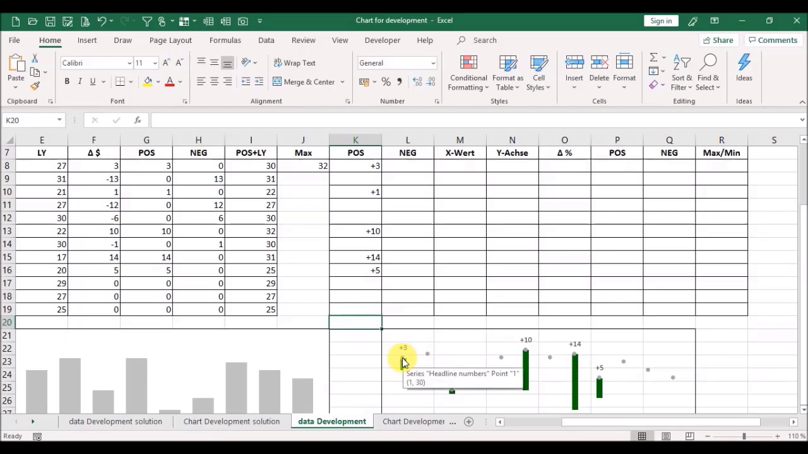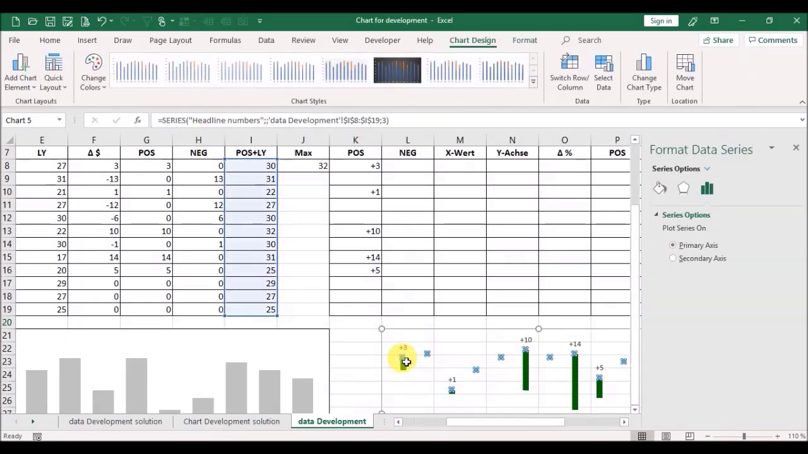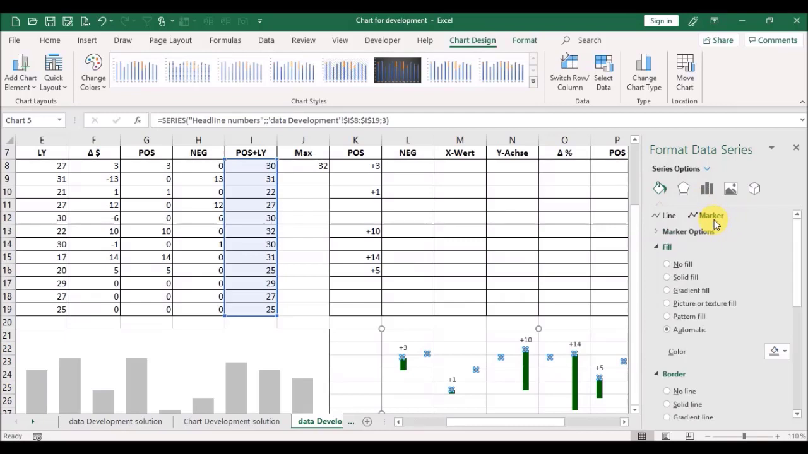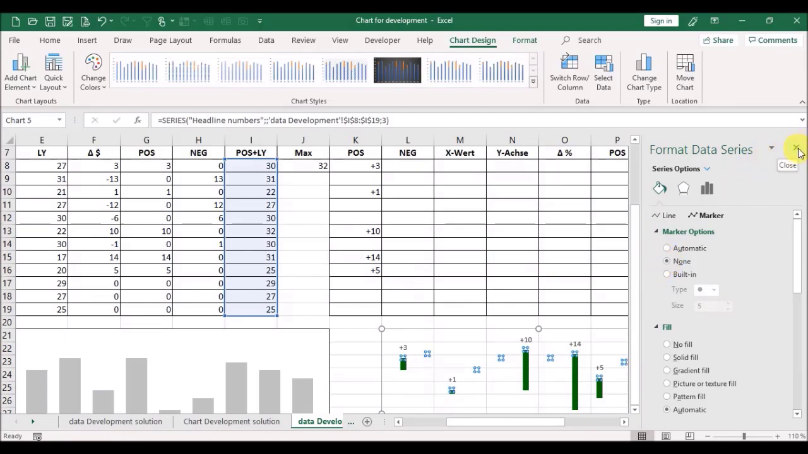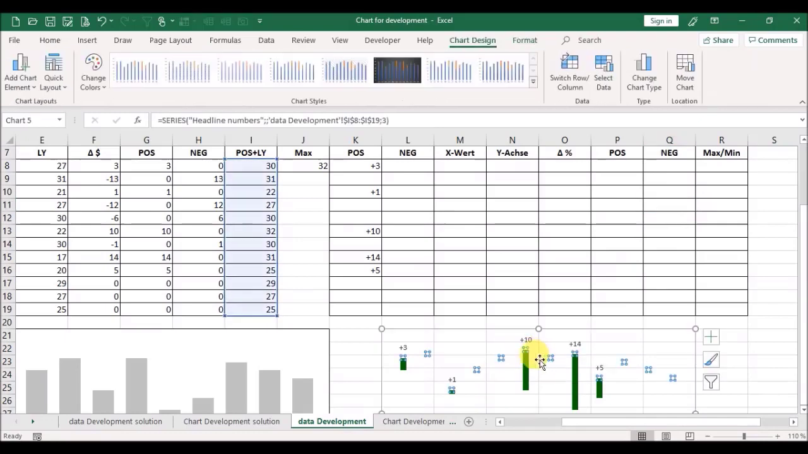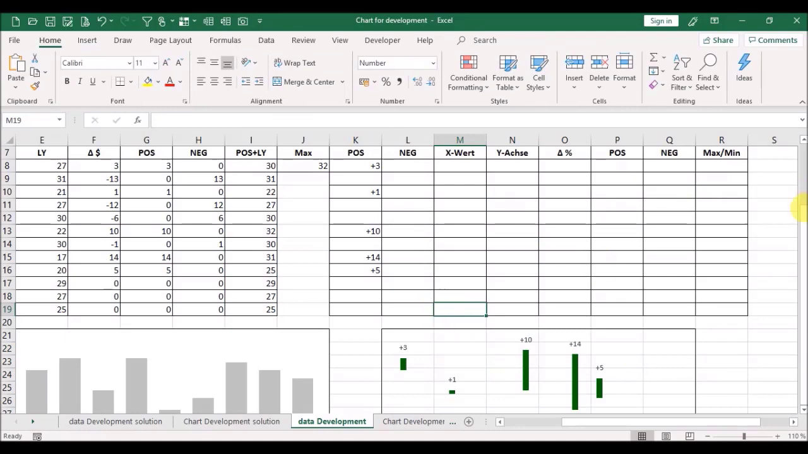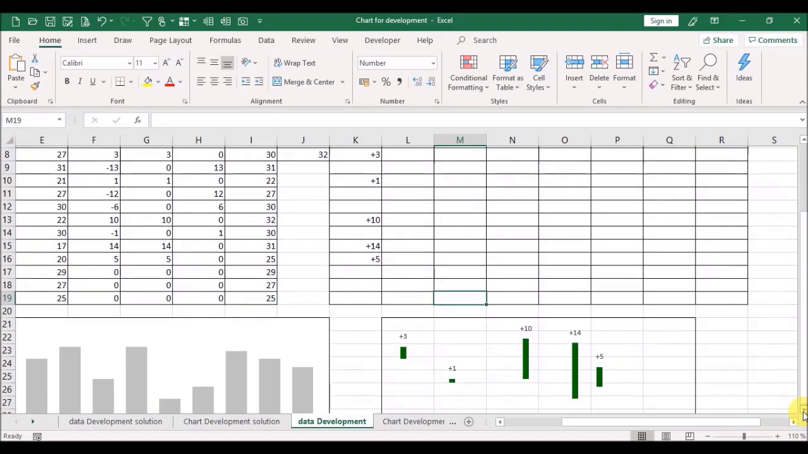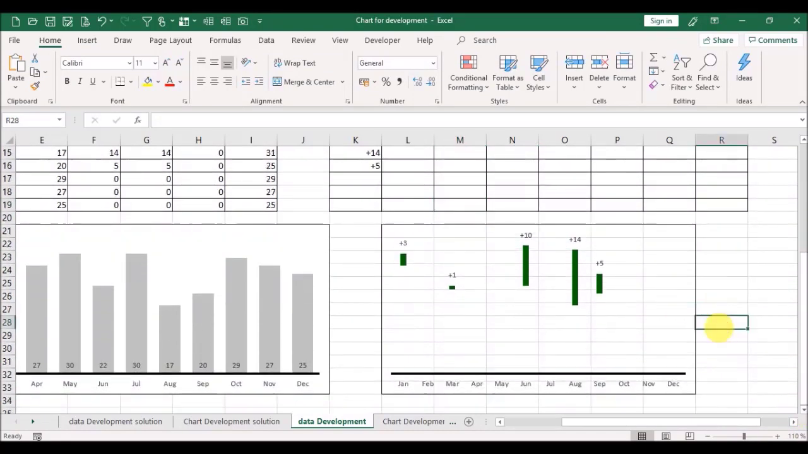Then we will mark the headline numbers in the chart, make a double click, and we go to the bucket, we go to the marker, we go to marker options, and we say none, and we close the window. And now you see the chart of the headline numbers are not shown here in this case. In the next video we will create the chart for the negative deviations.